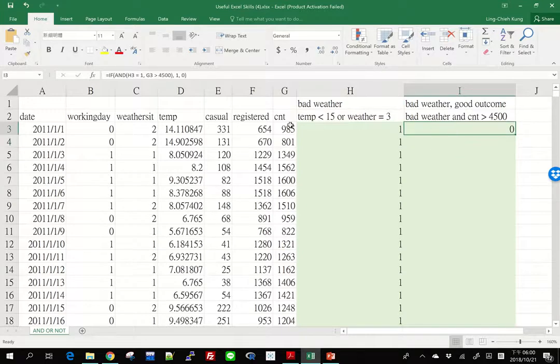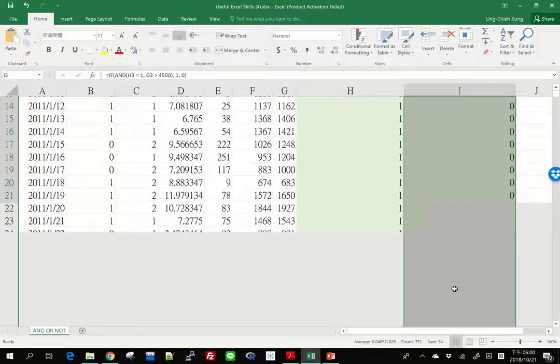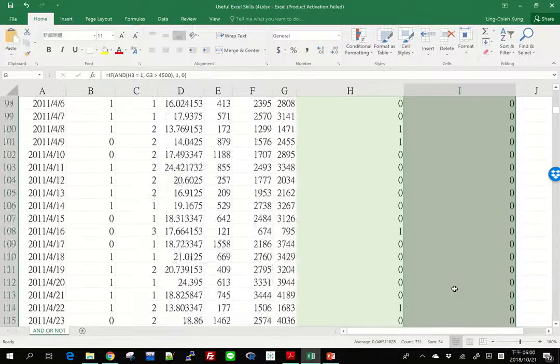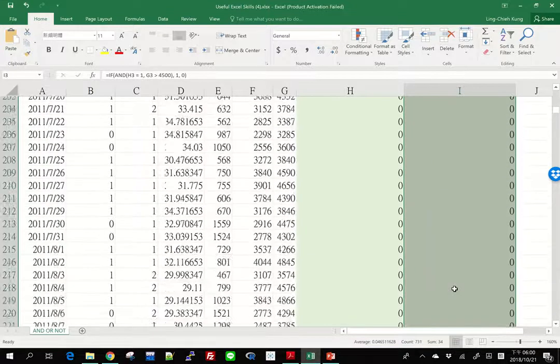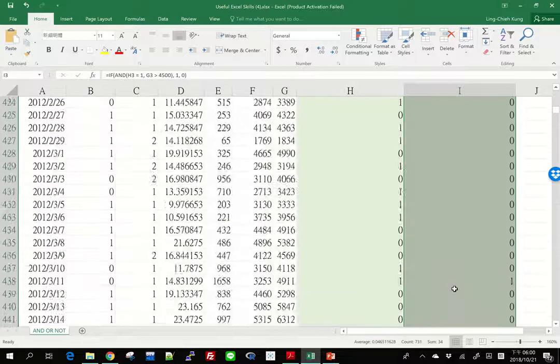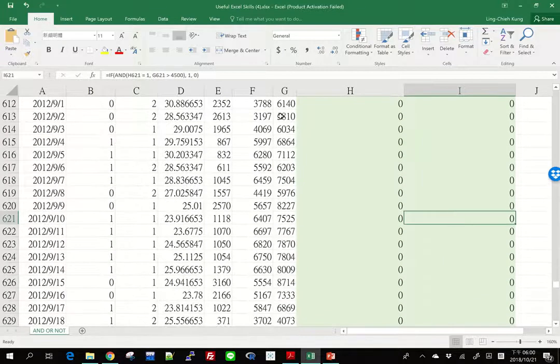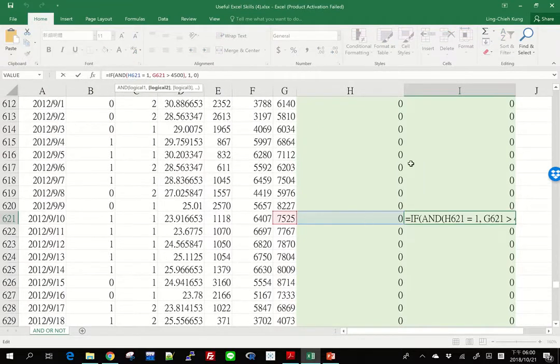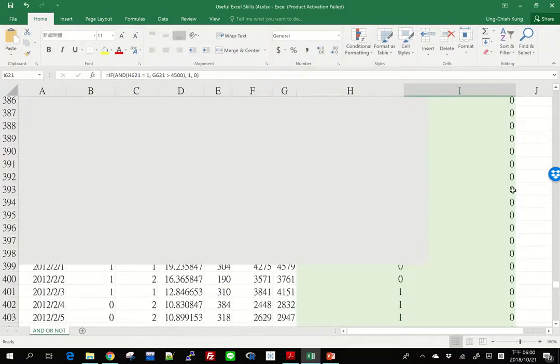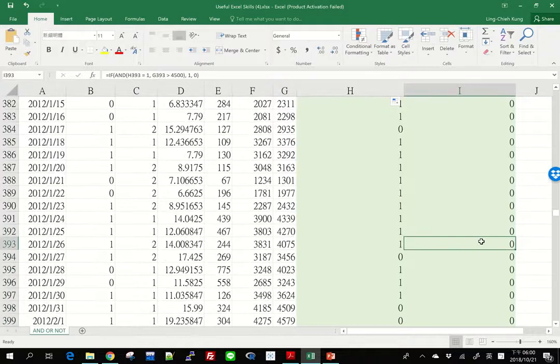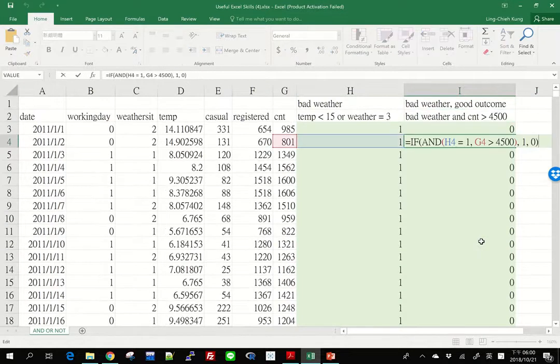So I get 0 because this number is too small. Then we can take a look. We have a lot of zeros because the outcome is not very good. And then we move down, and gradually we can see that almost all the values here are 0. Why is that? Because this number is not chosen in the right way. Let me say that again. What we're trying to do here is consider these two values: whether this is 1 and whether this is greater than 4,500. We want to see whether we have any day that has bad weather.